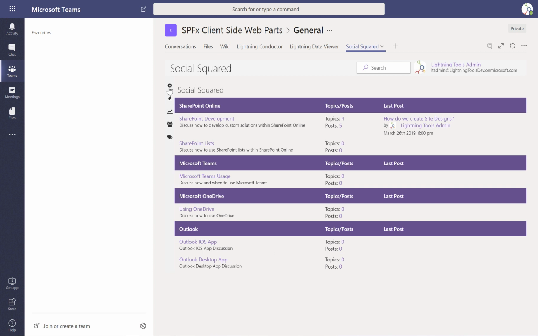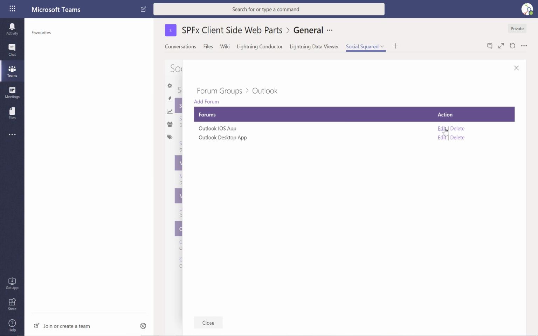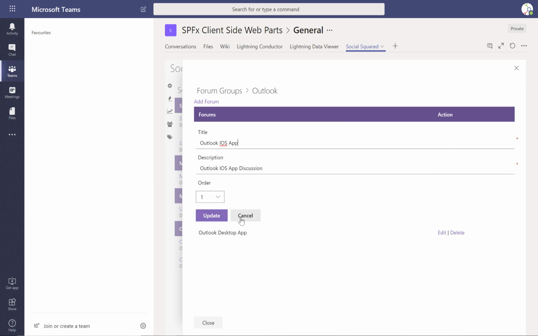If I want to refine any of the settings, then we can bring up the settings here and click on edit. That allows us to do things like change the forum order, and likewise we can change the settings of each forum.